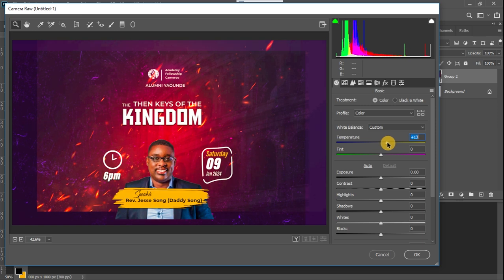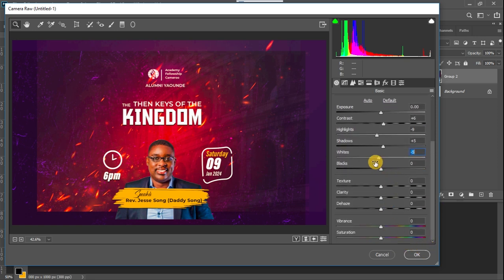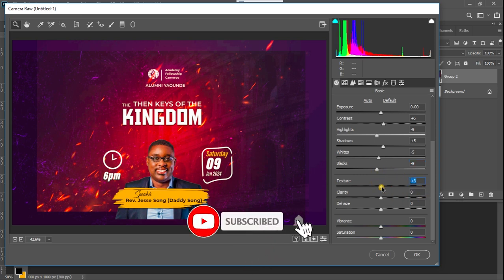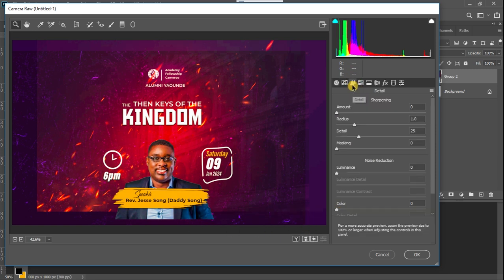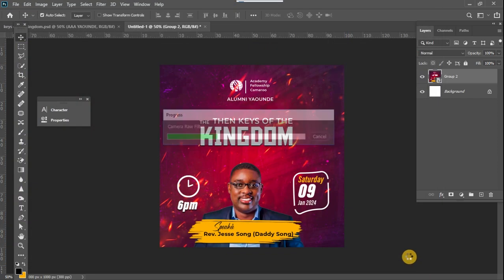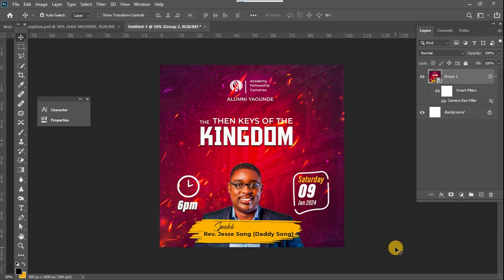I'll increase my temperature like this and increase contrast, turn down the highlights a little, increase my shadows, reduce whites, and for the blacks I will turn them down a little, increase texture, clarity, and I'm just going to sharpen this a little more like that. Then that is okay. Now click on OK. So that is the design.